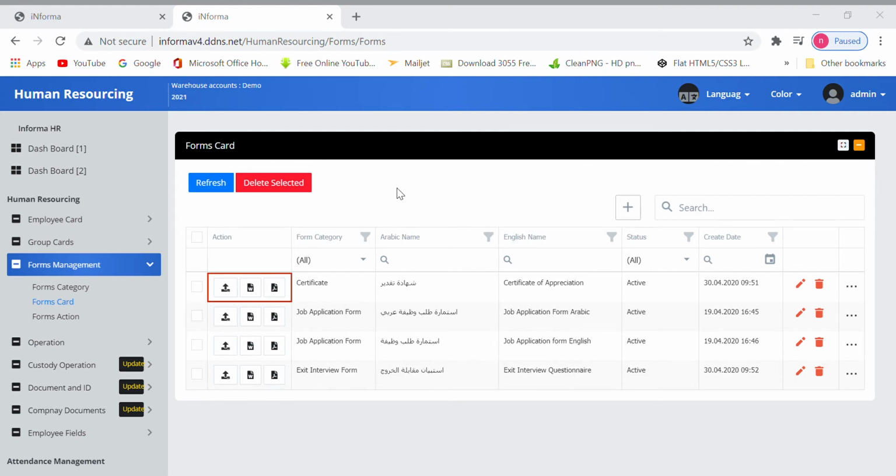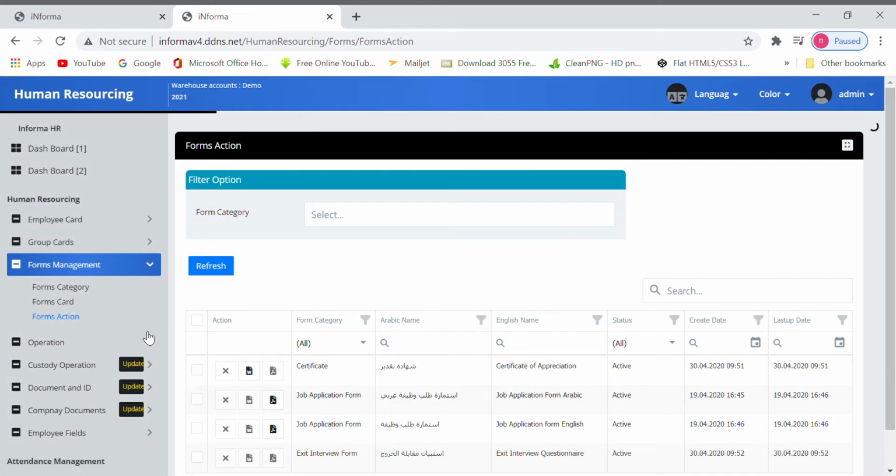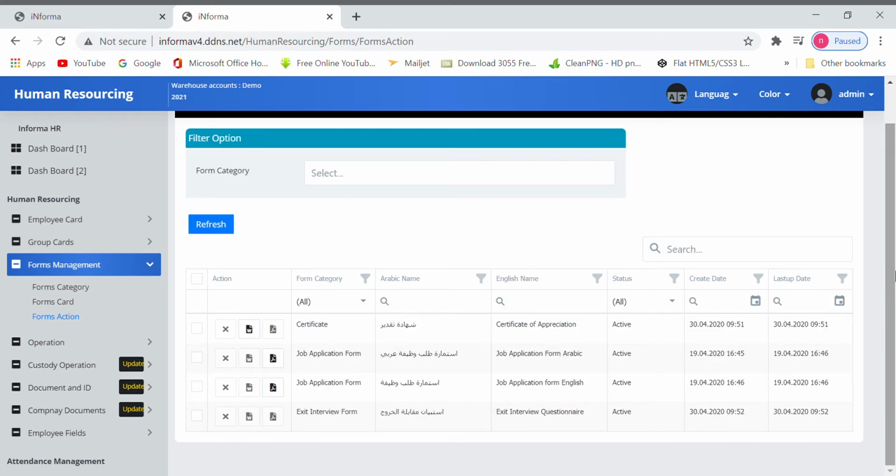Now this Word will open. You can see whatever the text is written in this Word. Yeah, this text is written in this Word. Now in form action, same thing. You can download from here, from form card, and you can also filter from form category.